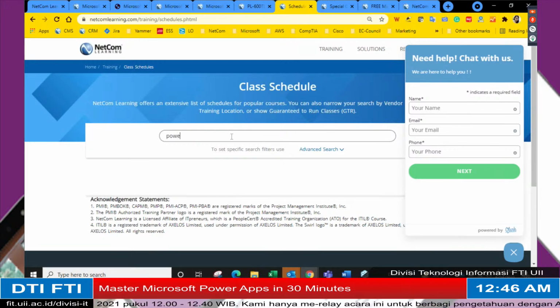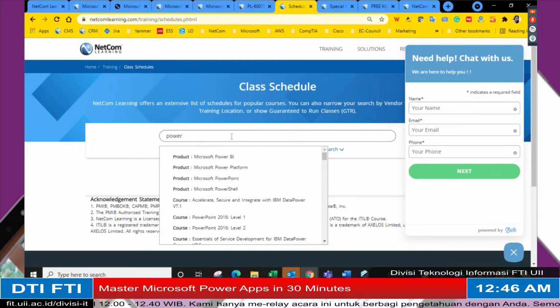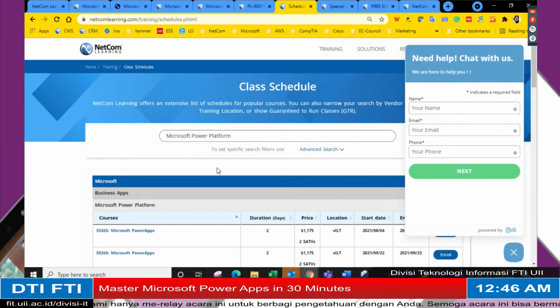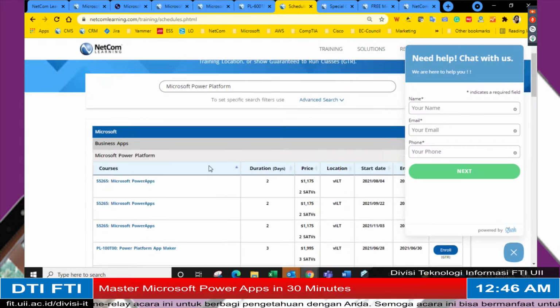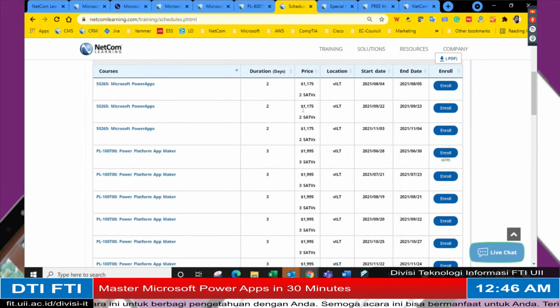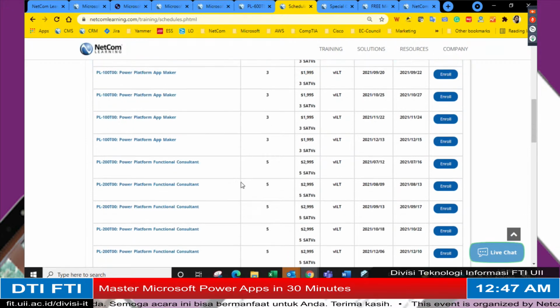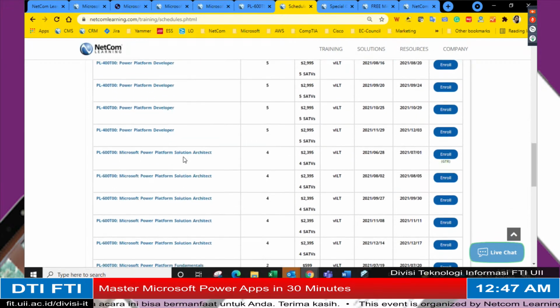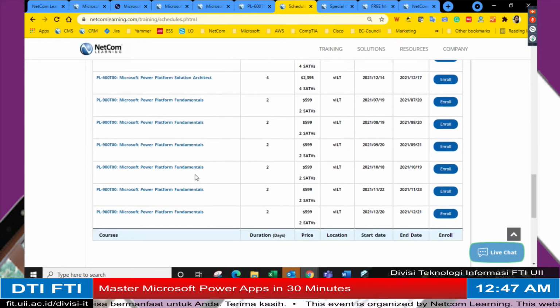Let's say we are talking about Power Apps. I'm looking for this, and I want to see the different courses. I look for Power Platform, and here are the different courses that are available: detailed information, duration, if there is any SCTV associated, the delivery start date, end date, and so on. So all the courses associated with Power Platform, you can list from here.